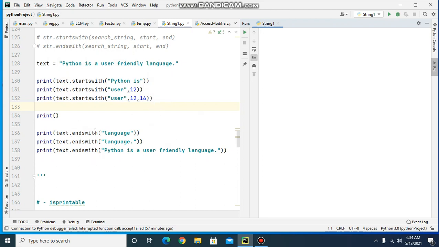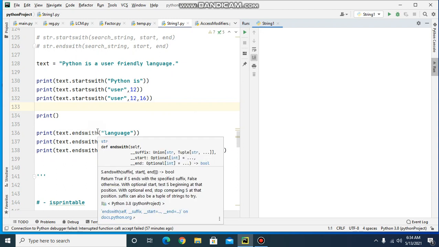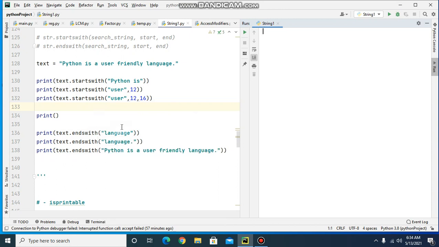Now we will see the endswith method. The endswith method returns true if the string ends with the specified suffix. Here the specified suffix is "language" and the string ends with language, but it will return false because here we are not having a full stop, but the string ends with language and then a full stop, so it will return false.